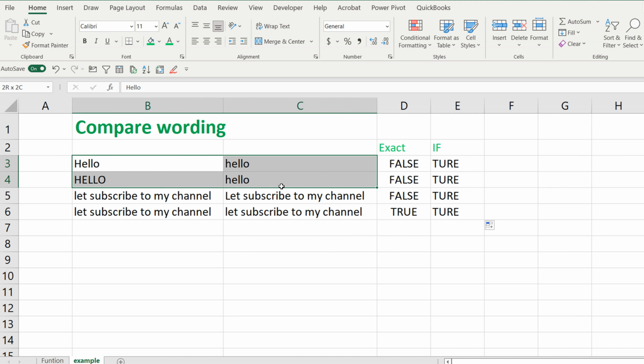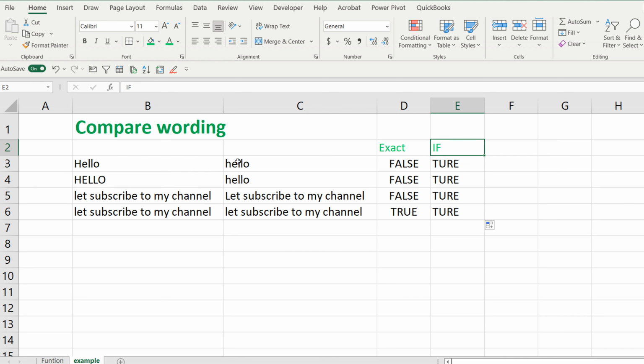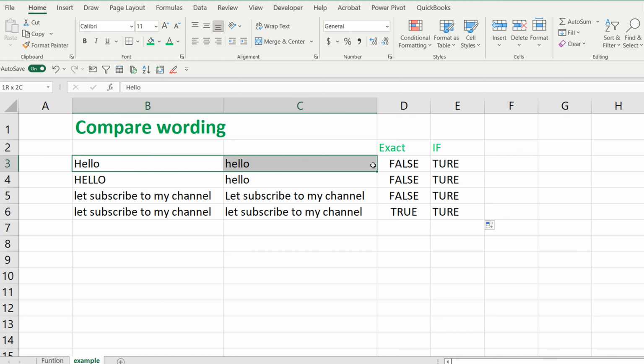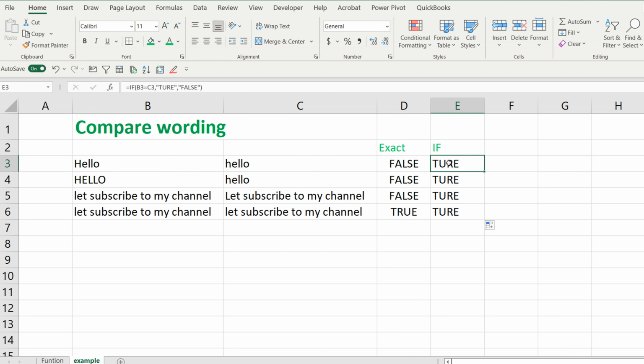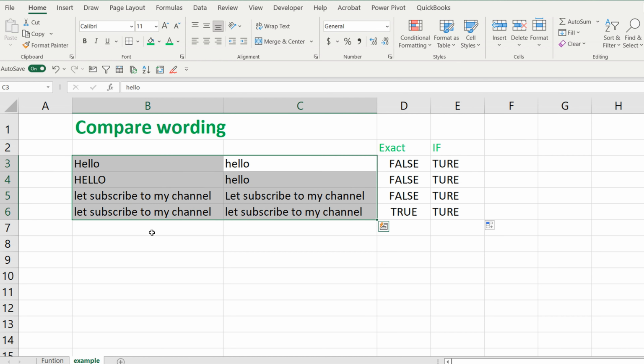I think you can see the difference between EXACT and IF. As you can see, for the EXACT function we compare for an exact match. We compare even the letter case, capital or lower, in the wording. But with the IF formula we just compare whether it is the same word. Hello, even if written in capital or not, it is true because it is the same.